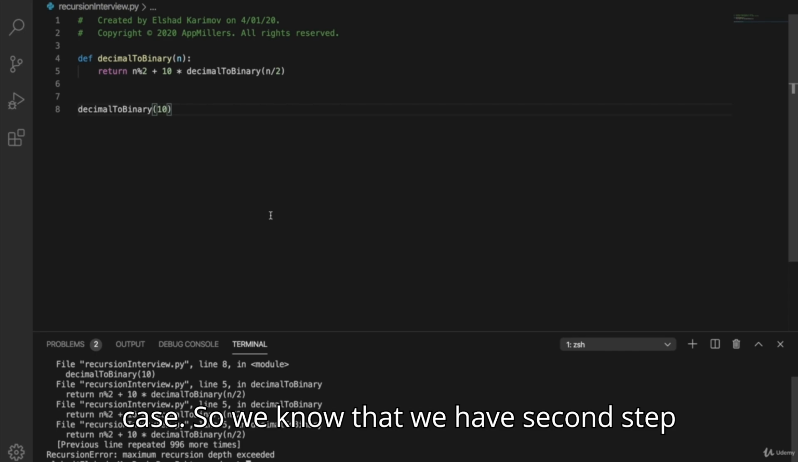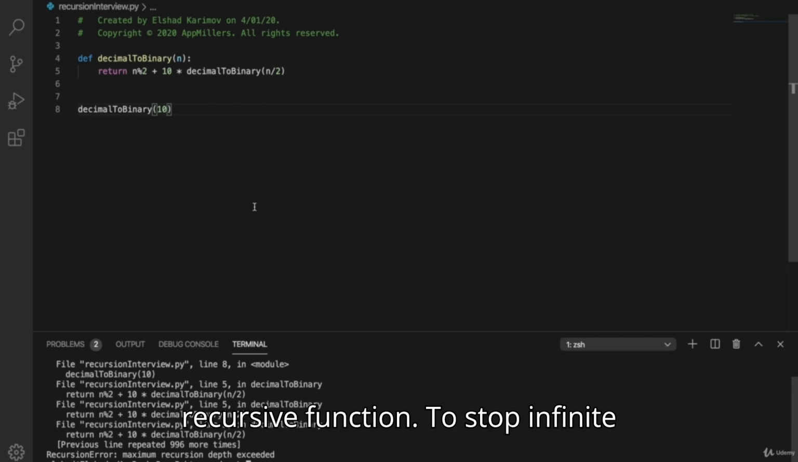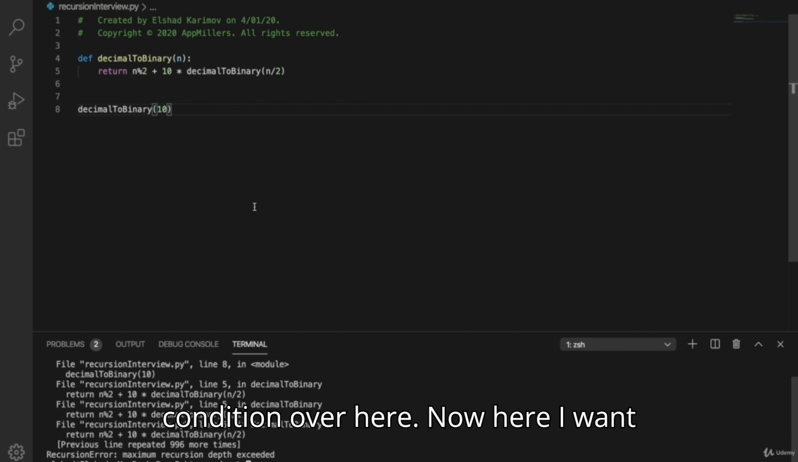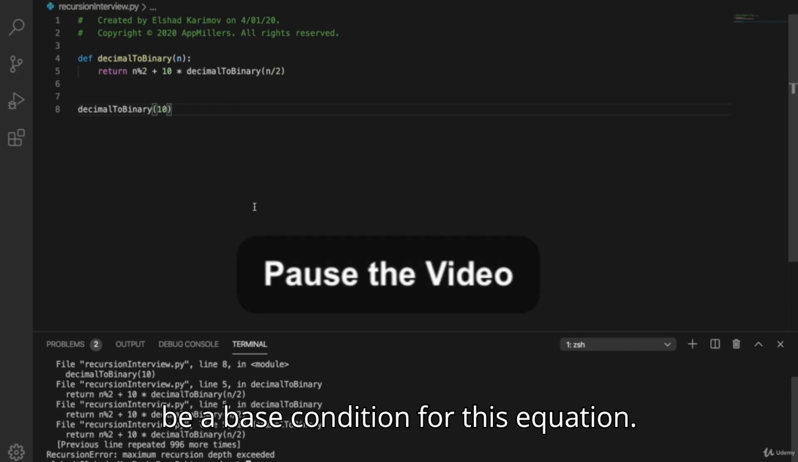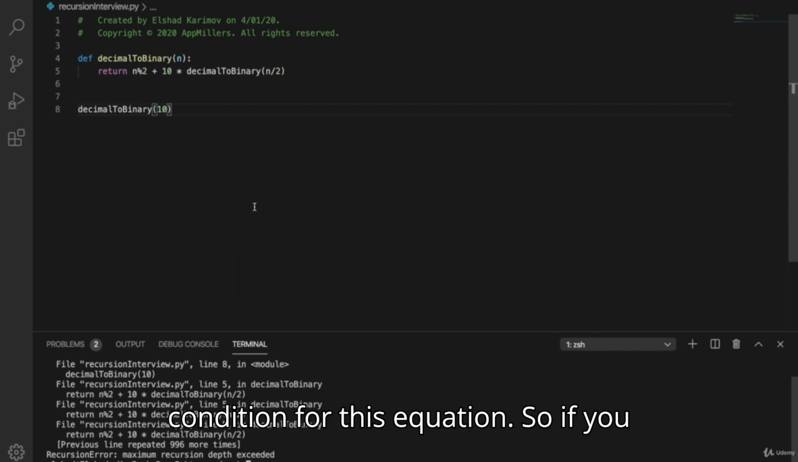So we know that we have a second step to prevent such cases, which says that we need a base condition for any recursive function to stop the infinite loop. So let's think what can be a base condition over here. Now here, I want you to pause the video and think what can be a base condition for this equation. All right, let's see what's a base condition for this equation.